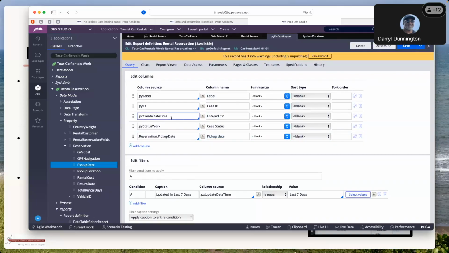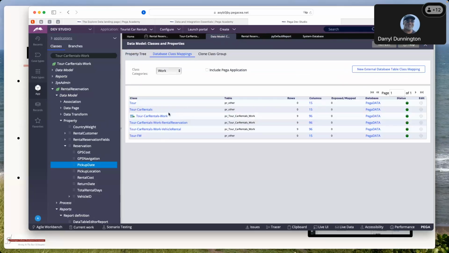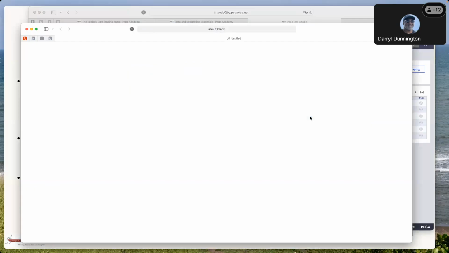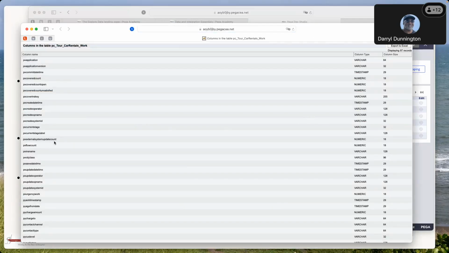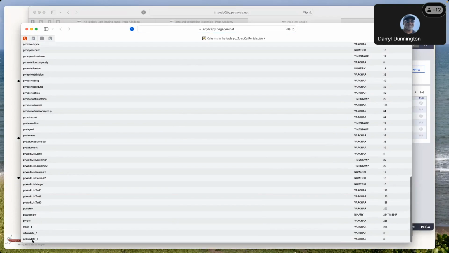All right, let's just go and investigate that so that we know that that's out there. Well, how can we do that? I come back to my database class mapping tab. And if you watch this, the column should increase by 1. It's at 96. It should go to 97 because I added an additional column. Hit refresh. There it is. I can go in and take a look at it. Scroll down to the bottom and there is pickup date. It calls it pickup date _1.